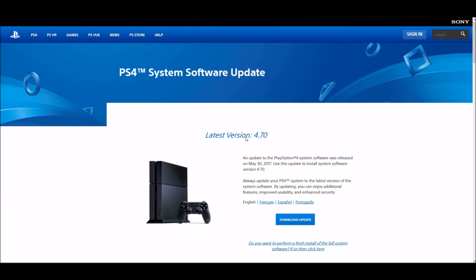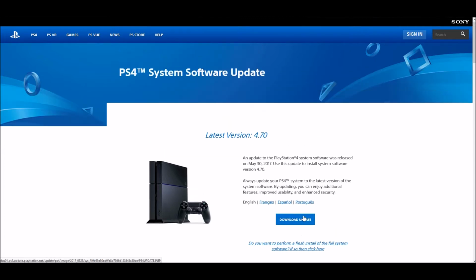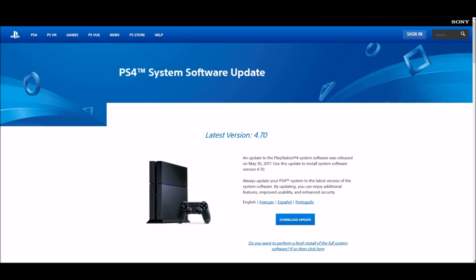playstation.com/report/system updates. And then make sure your USB is connected to your computer. Then just go to the download update, save file, and then just let it update. It's gonna take a while. So when it's done downloading, make sure you take off your USB and plug it into your PS4.